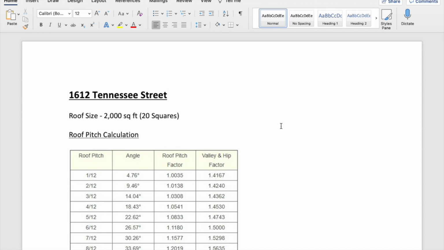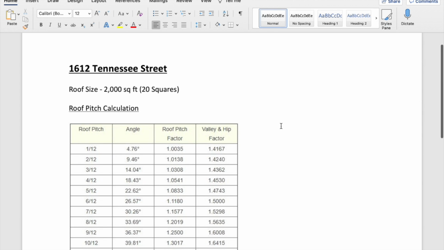All right, so now that we've got our measurement, we've determined that the roof size at 1612 Tennessee Street is roughly about 2,000 square feet, but in roofing terms, we're going to use what's called 20 squares. The way that you're going to calculate your squares is you're going to take your square footage and then divide that number by 100. So 2,000 divided by 100 equals 20.